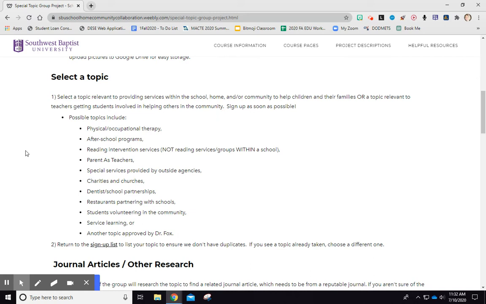And so like physical and occupational therapy, usually those special services people come in from the outside in the community, and they come into the school to help kids with those special needs. After school programs could be something like BASE. It used to be here in town, or the Y has an after school program where they do specific things with kids. Reading intervention services.